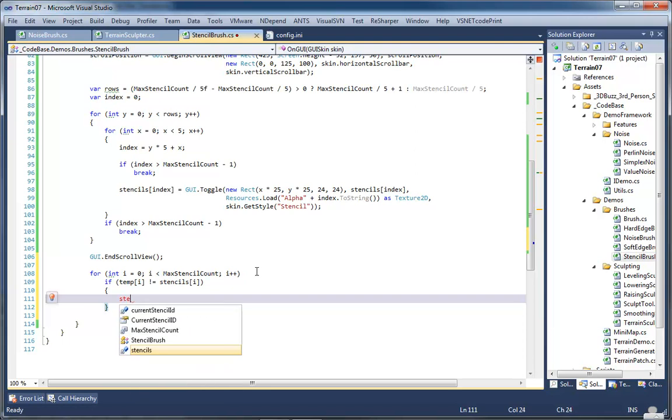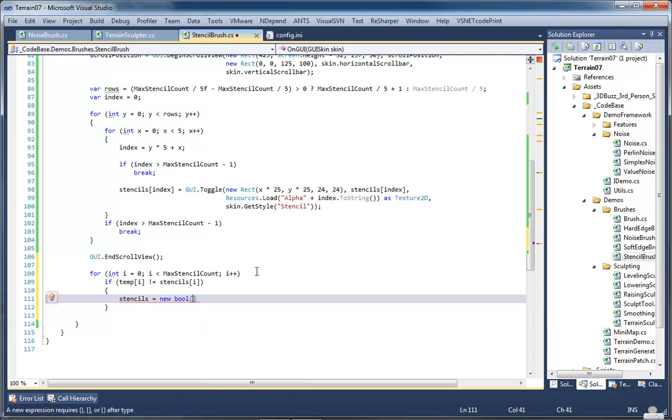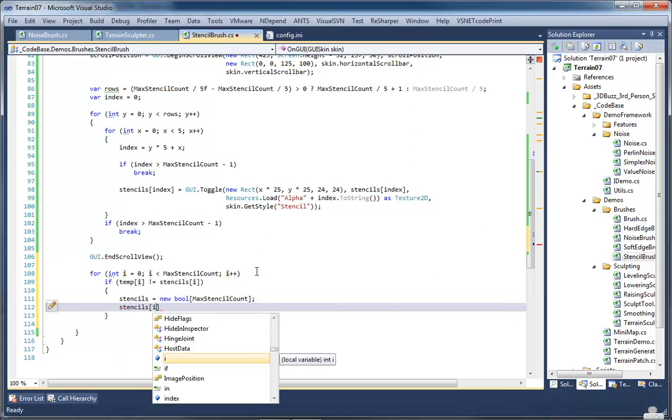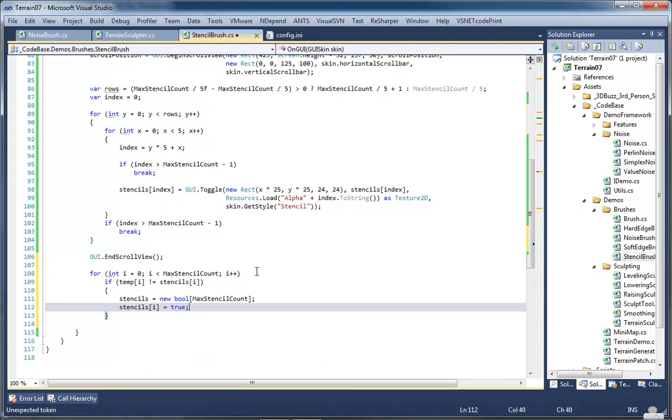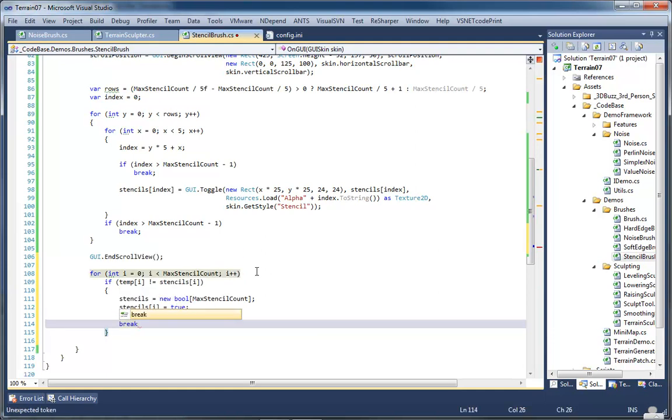What we need to do is set stencils equal to a new Boolean array of max. Oh, that won't work very well, will it? All right, max stencil count. This will reset everything to false. We'll set stencils sub I equal to true. We need to tell the property to set current ID to I. This will force all of the stencil updates to both the stencil and icon. And then finally, we're going to break out of this loop and continue on our merry way.